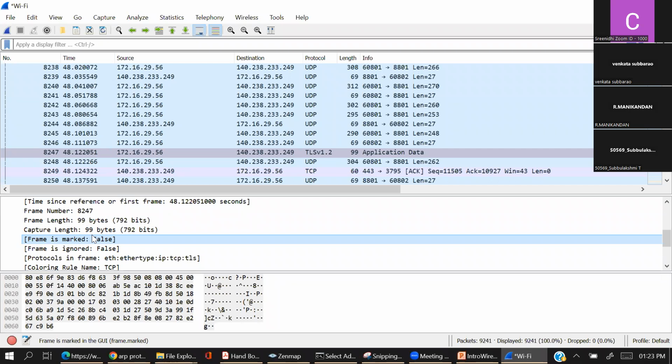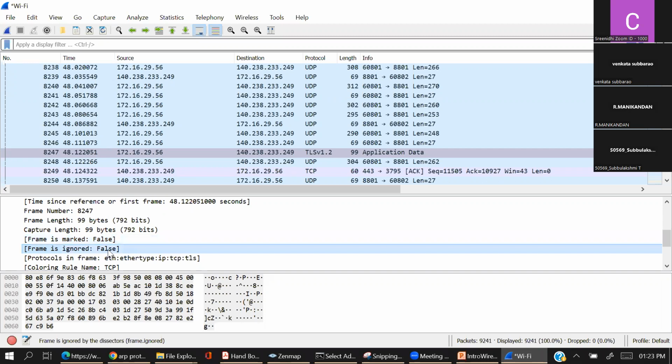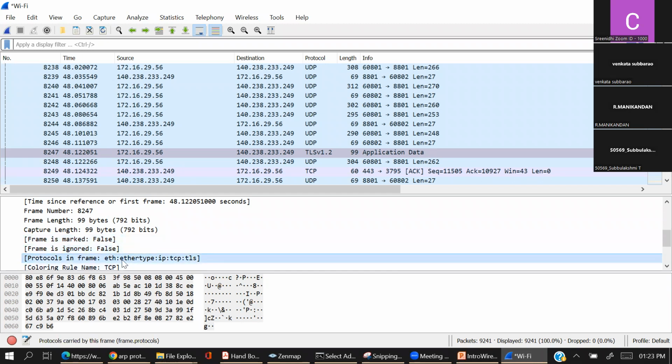Now you can see frame is marked: no, it is not marked. That means this is a normal frame. Frame is ignored: no, it is not ignored, and it is passed. So whether the frame is marked or ignored also tells whether it is a normal packet or an abnormal packet.